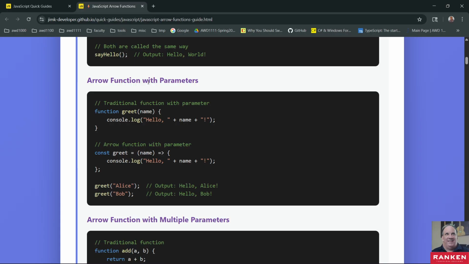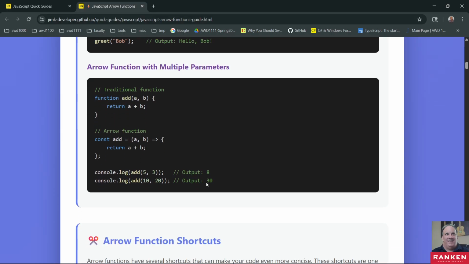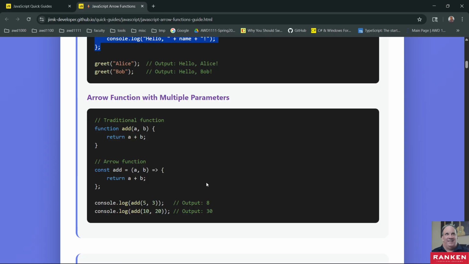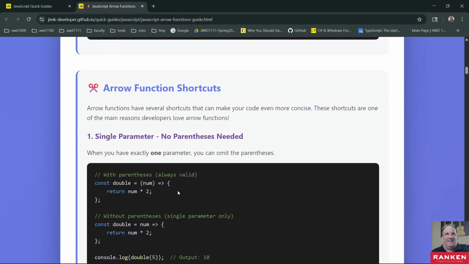So here are arrow functions with parameters. Here you've got a function with a parameter of name. Here you just go ahead and put name in your parentheses, right? And use this arrow function like that, okay? Here is an arrow function with multiple parameters. Passing in a and b, this returns a and b. Pretty straightforward on that.